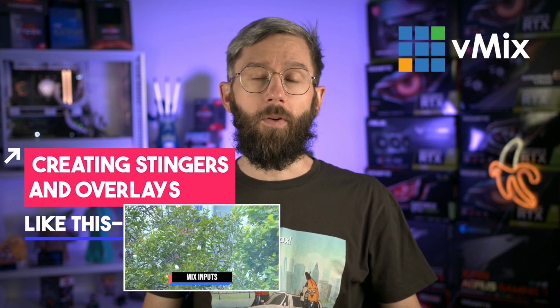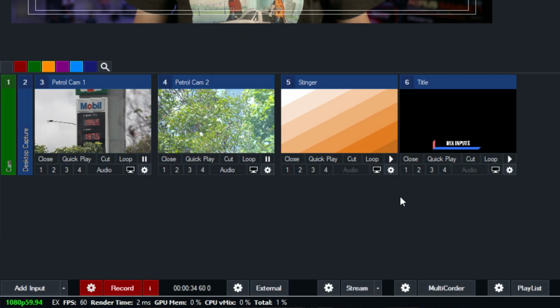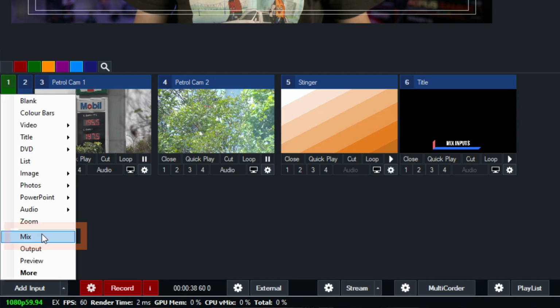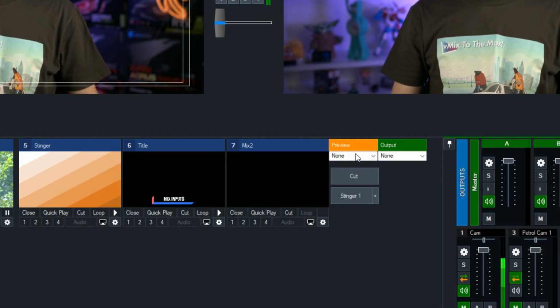Mix inputs can be used to create mini productions within your main production, and you can check out our video on mix inputs linked in the description. So let's quickly set up a mix input in vMix, and we can do that by going down to the Add Input menu and clicking on the little arrow next to it. Then select Mix. Now we need to add a preview and an output to it.